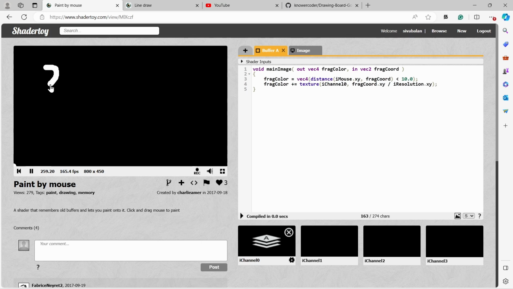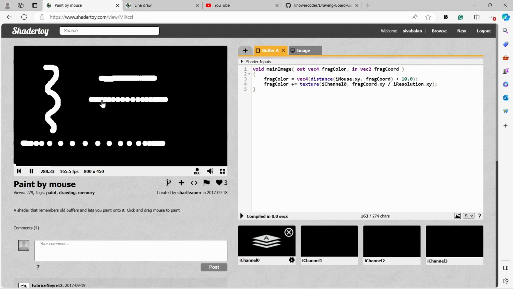Okay, if I draw, it's actually drawing nicely, but if you draw very fast, what happens? It draws like dots. Why? Because of what is happening every frame. You can see the frame rate is 165 FPS, right? Every frame is actually drawing a circle. If I move slowly, it's actually a bunch of circles. You can see it here. But if I draw faster, then due to the frame rate limitation, we are seeing these dots.